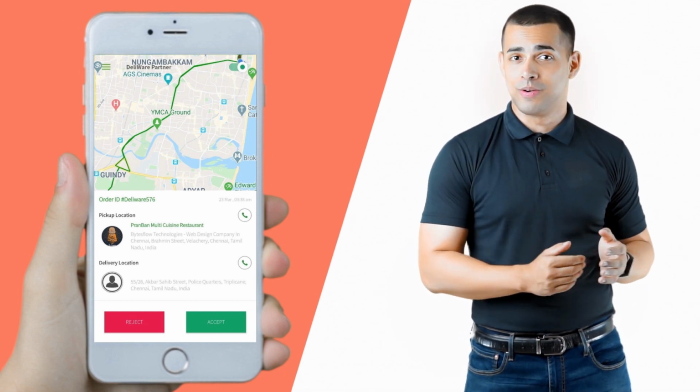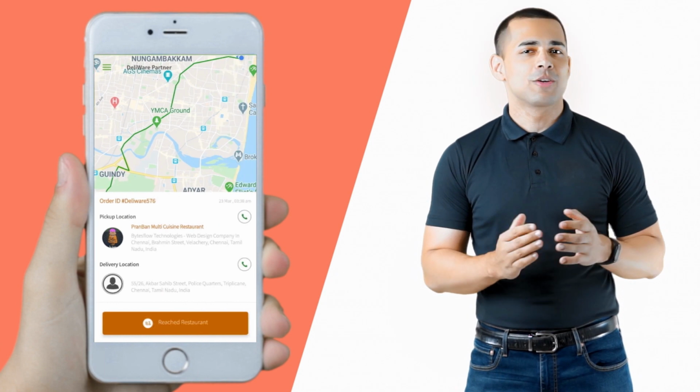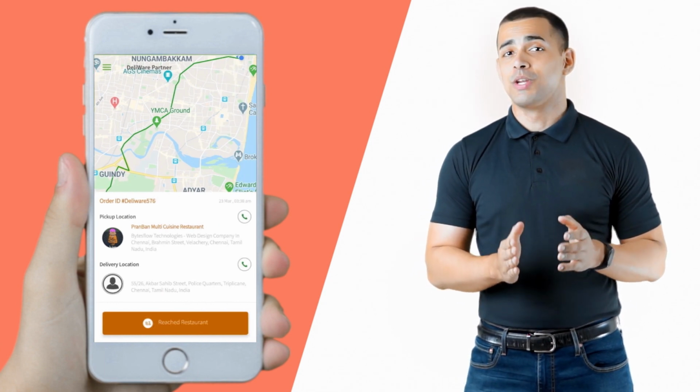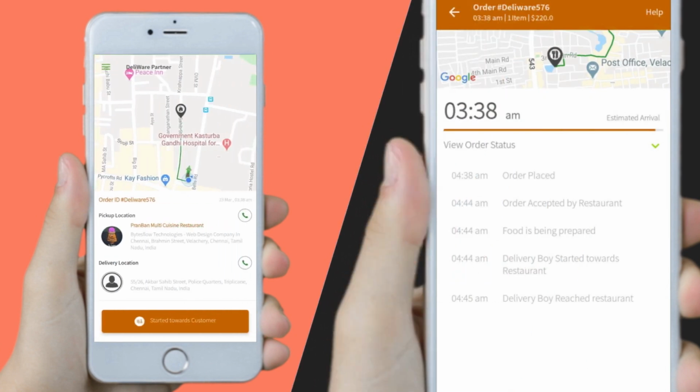Now, after an order is placed via the user, the restaurant will get notified on their app. The restaurant can accept and assign the order, and it will then trigger a push notification on the nearby Delivery Partner app. After accepting the prompt, the delivery partner can go to the restaurant and tap Reached Restaurant, which is then relayed to the user so they can keep track of their order in real time.